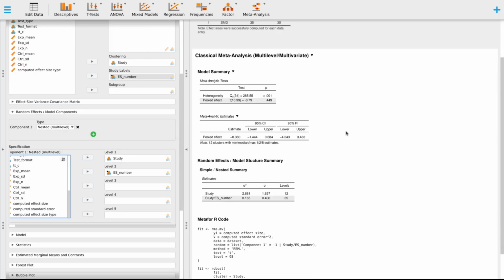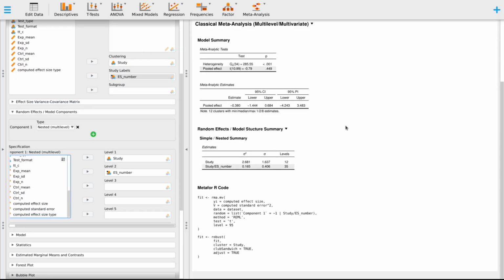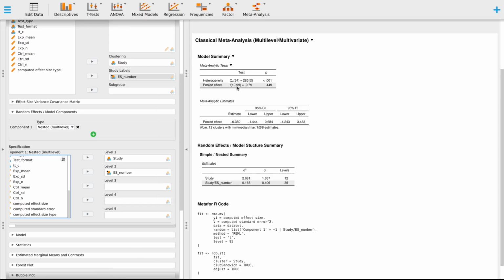So what do we see? Over here on the right, you can now see we have a little bit more information, right? So what are we looking at? Let's take a look at what we see now. We see that our overall heterogeneity is statistically significant, right? We can see our Q-test here is statistically significant. Our pooled effect, on the other hand, is not. So we see we have a negative t-value, but importantly, our p-value is not less than 0.05. So we do have an overall meta-analytic estimate of negative 0.38, but it is not a statistically significant effect.